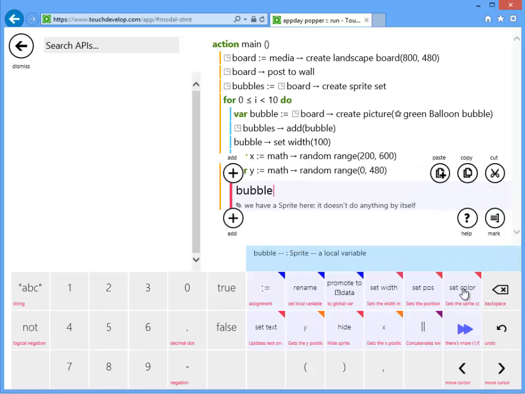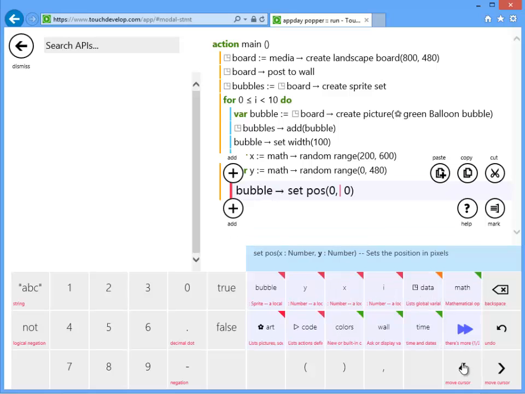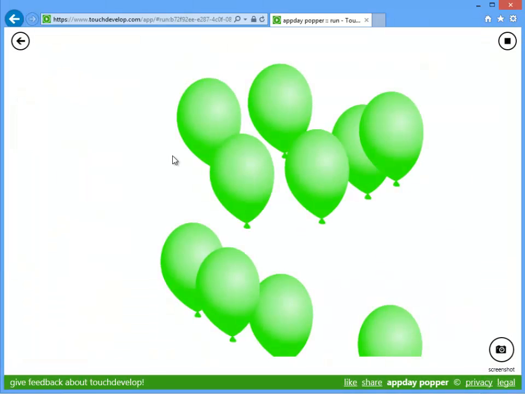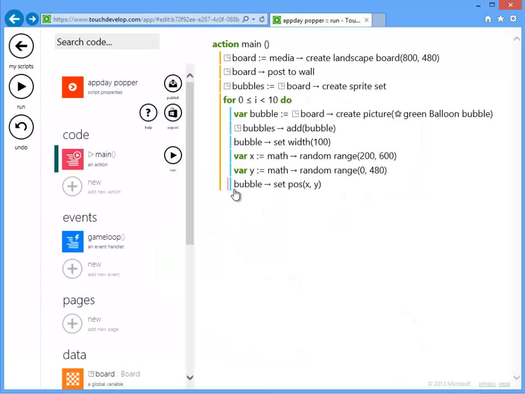Click to add a new line of code. We're going to call it bubble, set position. The x is going to be the variable x, and the y is going to be the variable y. Go back, and when you play it, it's going to say bubbles.